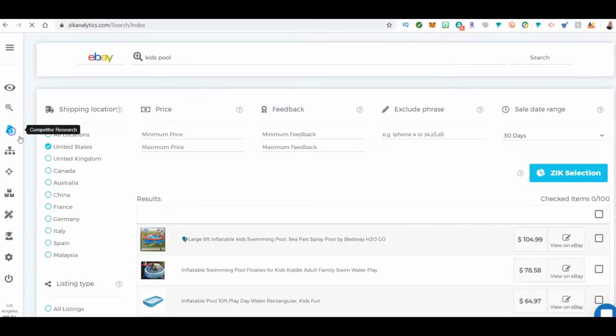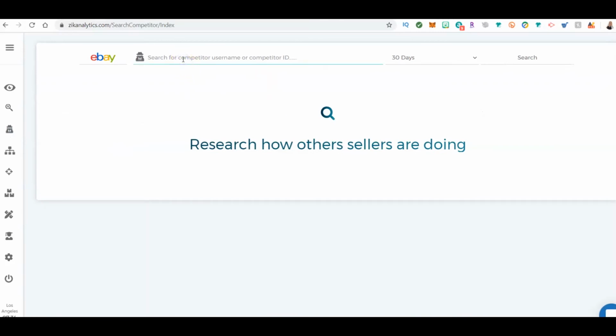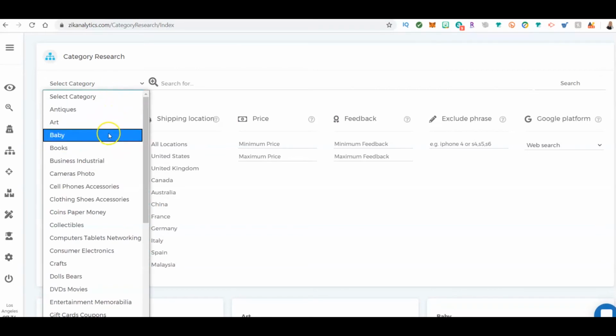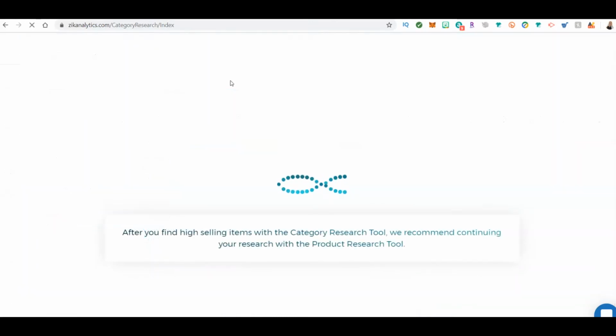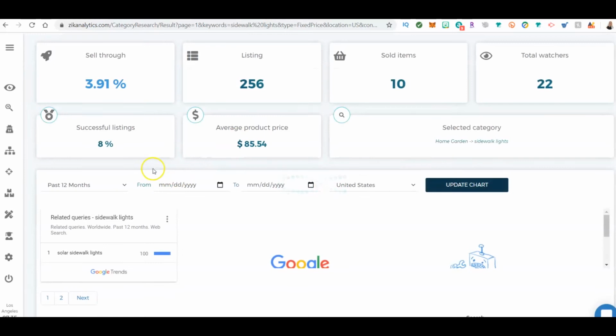The other thing it does is competitor research. I don't use this a whole lot, but if you find a product on eBay that's selling a lot, you can research them. This I use more as a category tool. I like to do home and garden. So let's type in sidewalk lights. I could do the kids pool again, but we already did that, so just to find something different. Then you can see in the category what it's doing as far as sell-through rate. So it has a 4% sell-through rate, 8% successful listings. So you can see how many listings there are, how many items sold.